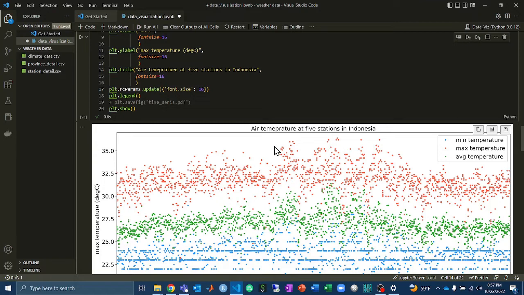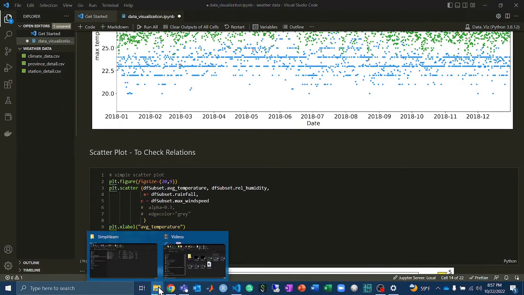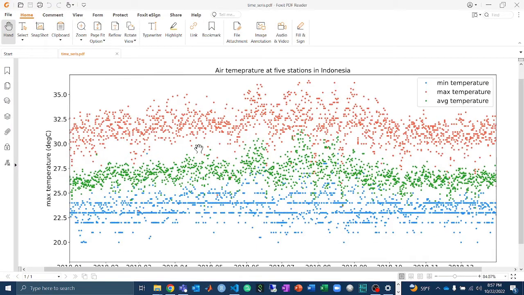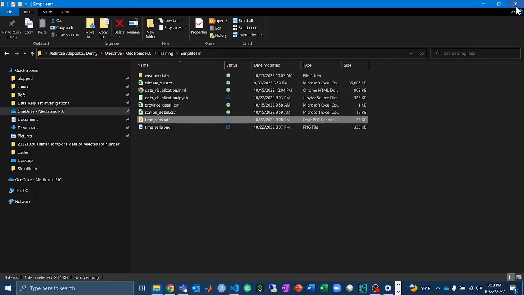And finally, if you want to save this figure into a PDF format, that's what I did here. This is the command that we can use, plt.savefig. Let's see where that is. Time series.pdf. See, now you got your nice figure in PDF format. If you want to copy this into your PowerPoint presentation, or use this for any of your documentation or publication, you can use this figure.